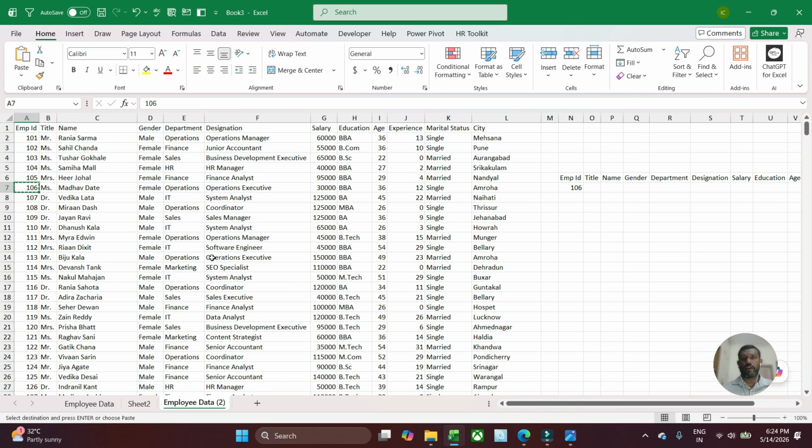Again, what do I want? I want to get all of these: the title, name, gender, all of these. I don't want to write multiple VLOOKUPs. I want to write one single VLOOKUP and get all of these details. So this table is 1, 2, 3, 4, 5, 6, 7, 8, 9, 10, 11, 12. So there are 12 columns that I have.